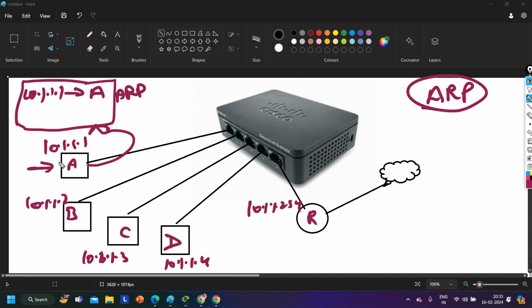Because you have told PC 1, ping to 10.1.1.4. So PC 1 will look up their ARP table first. Let me check what is the MAC address of 10.1.1.4. Is there any entry, guys, in ARP table? No. PC 1 will come to know, oh my god, I don't have the MAC address of the destination device. Let me do one thing. There is one protocol on the device. That protocol is again ARP protocol. And ARP protocol is responsible to resolve MAC address from IP address.